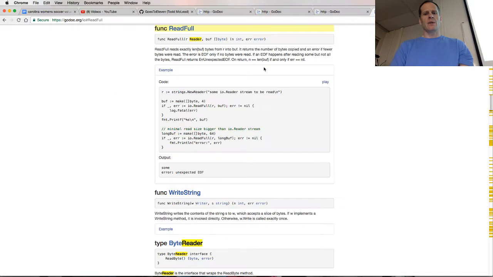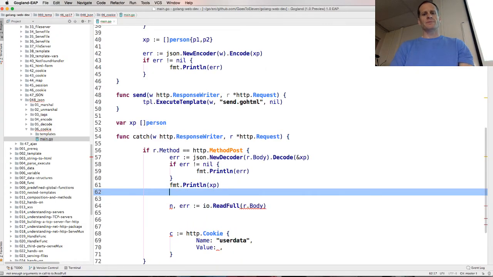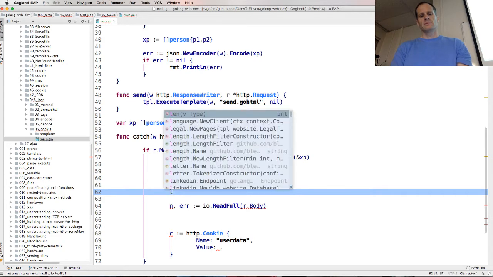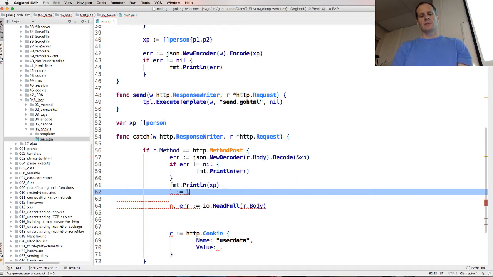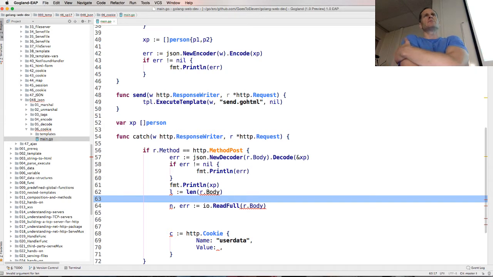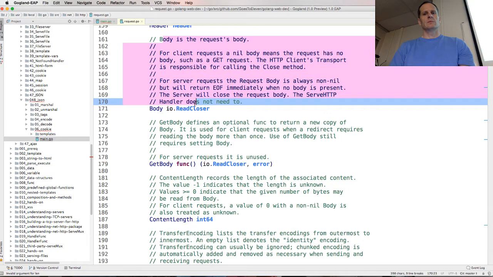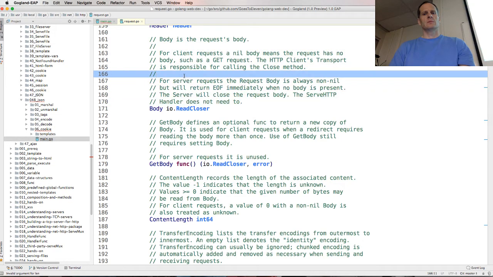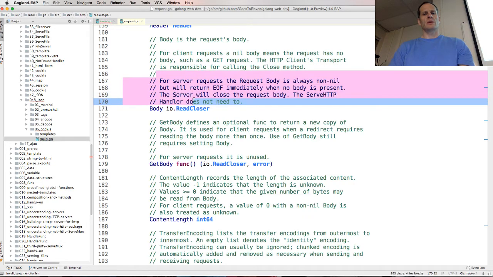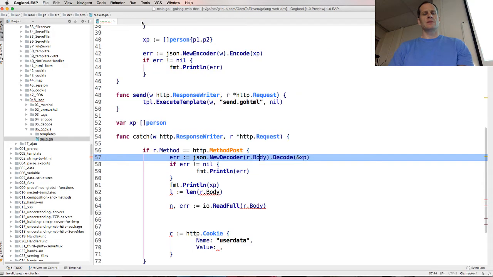And then we need that buff bytes. So length, L := len(r.Body). So that's going to give us the length of the body. I wonder if that's going to give us length, because body is a string. It's a read closer. For the server request, the request body is always non-nil, but will return EOF. The serve HTTP handler does not need to.